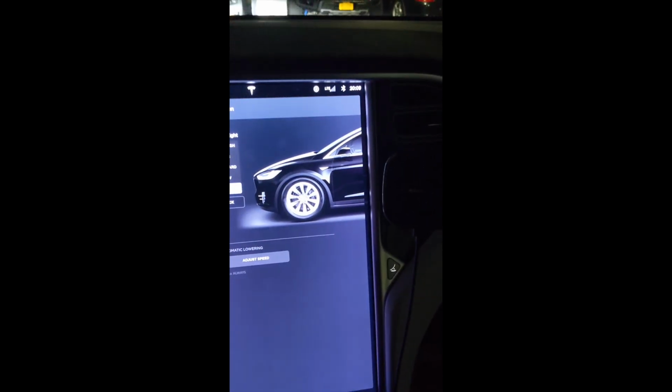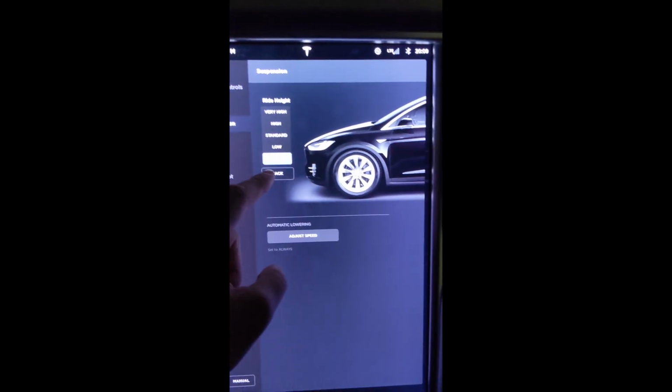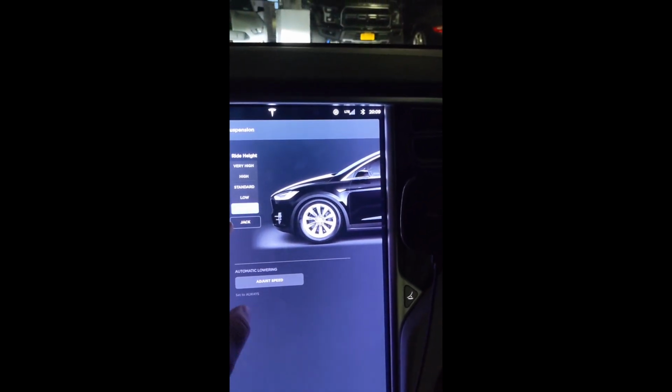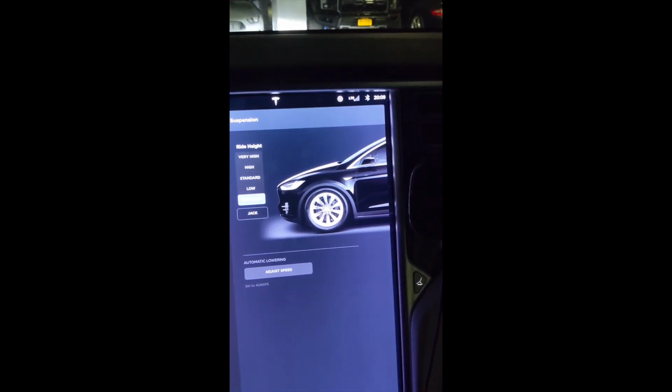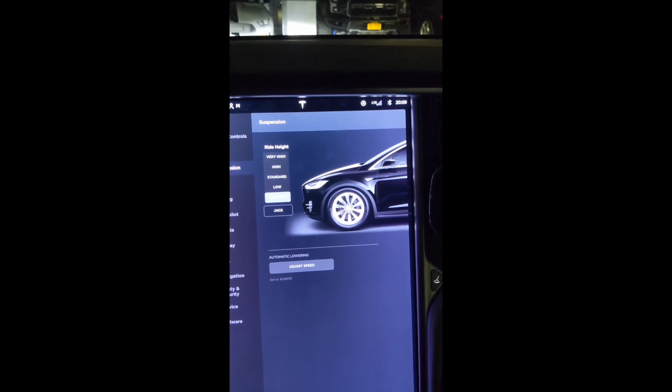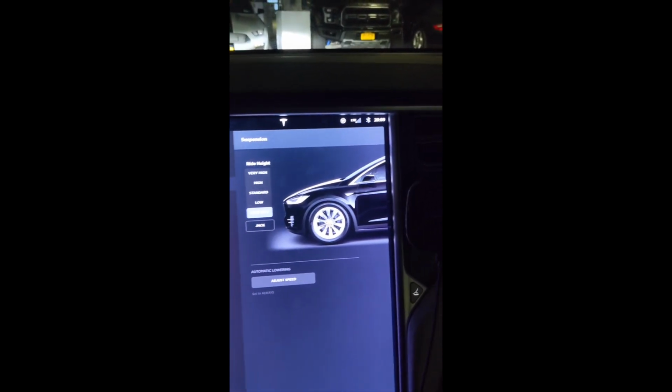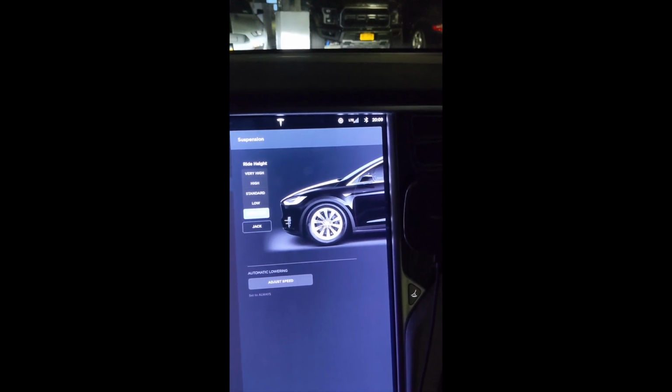So the jack option is for when you need to tow the car: you enable jack mode so you can push the car onto the flatbed. It's never recommended to tow a Tesla on a regular tow bed with its wheels touching the ground.